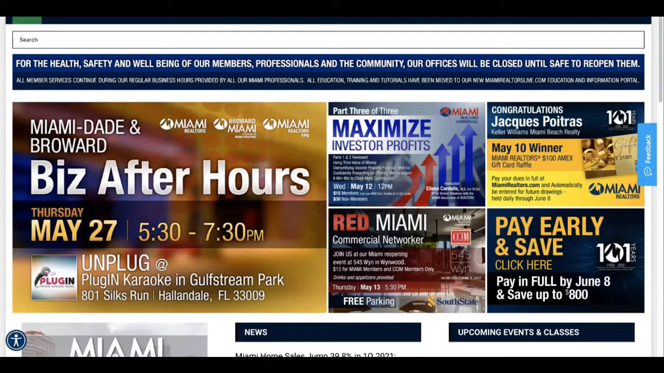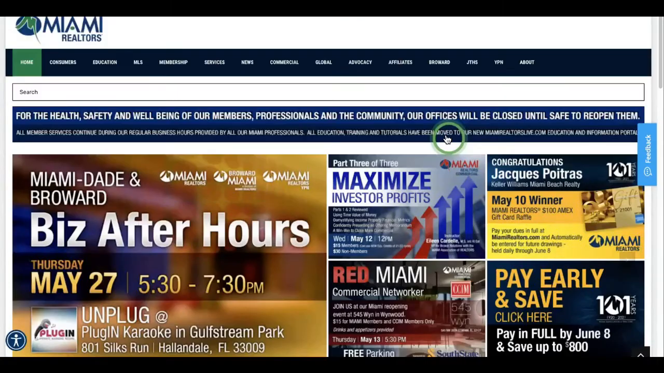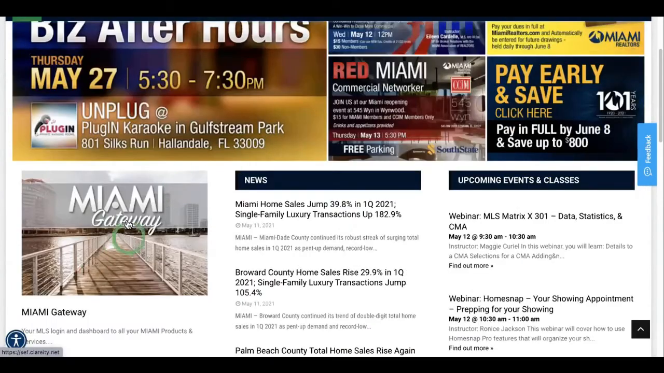So let's go ahead and get started because we will be covering quite a bit. All of these products are on your Miami Gateway. We're going to start at miamirealtors.com. Look for Login with the Miami Gateway up here at the top in the center, or right beneath these announcements, you have the Miami Gateway right here on the left.